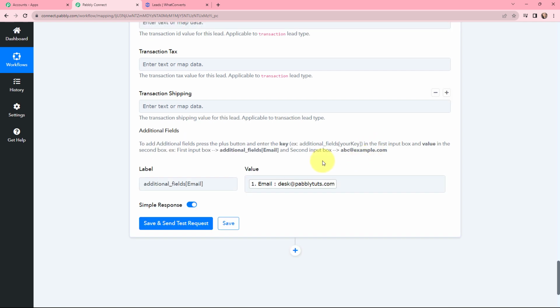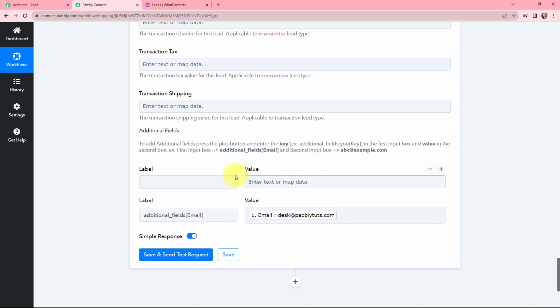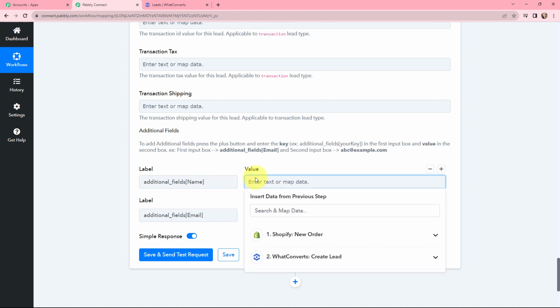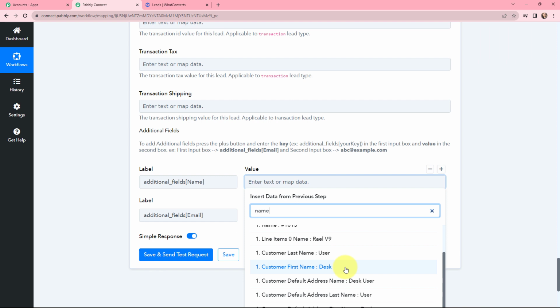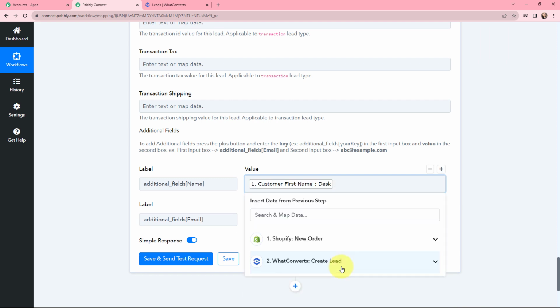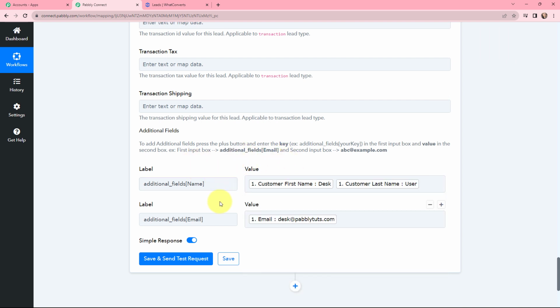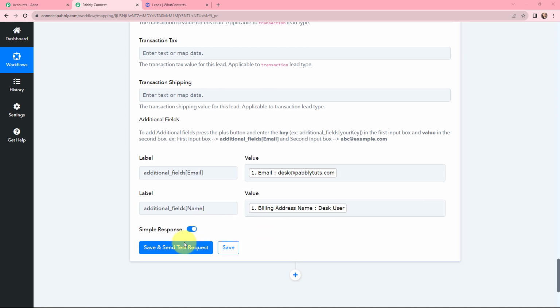So now moving on to the other additional field, that is to mention the name. So I have clicked on this plus button again. And now in this label, I will again copy the same and paste it over here. And instead of email, I will be writing name over here. So now in the value, I will map the name. So now over here, you can see that the first name is given as desk. I will just put a space. And now I will map the last name, and here's the last name. So that means the name is successfully mapped along with the email. And I will click on save and send test request to see the response.